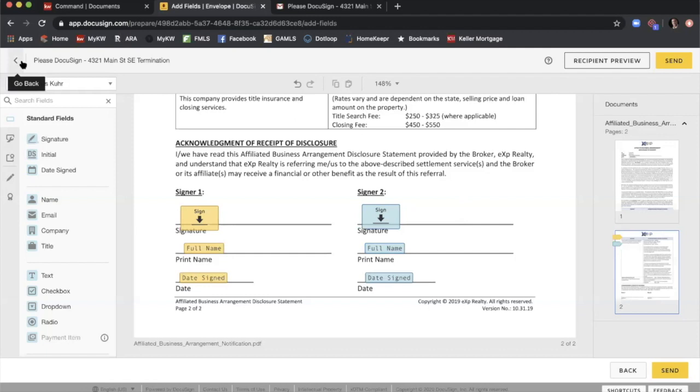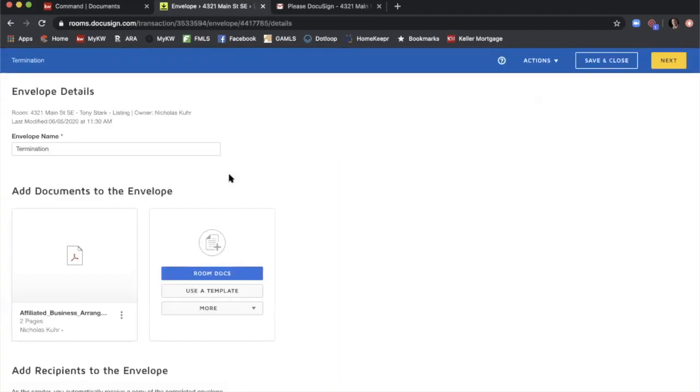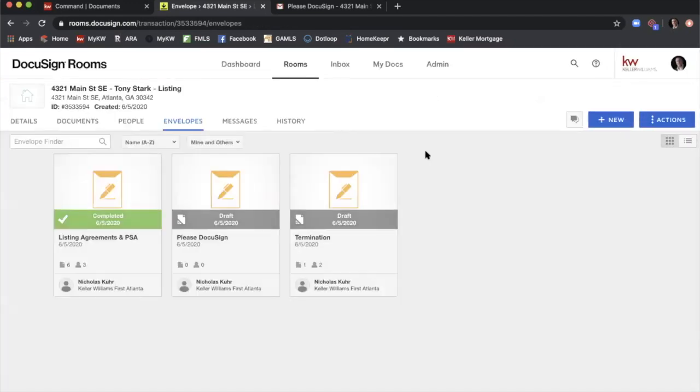I don't want to send this because I don't want to get confusing in Alita's inbox. So I'm just going to click go back, and I'll click save and close, and it will save this as a draft right here. So if tomorrow I needed to send it, I could just go through and hit send.